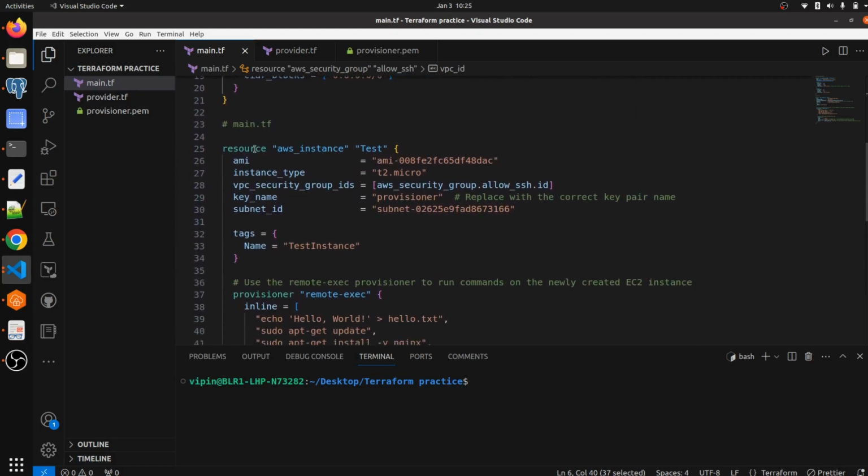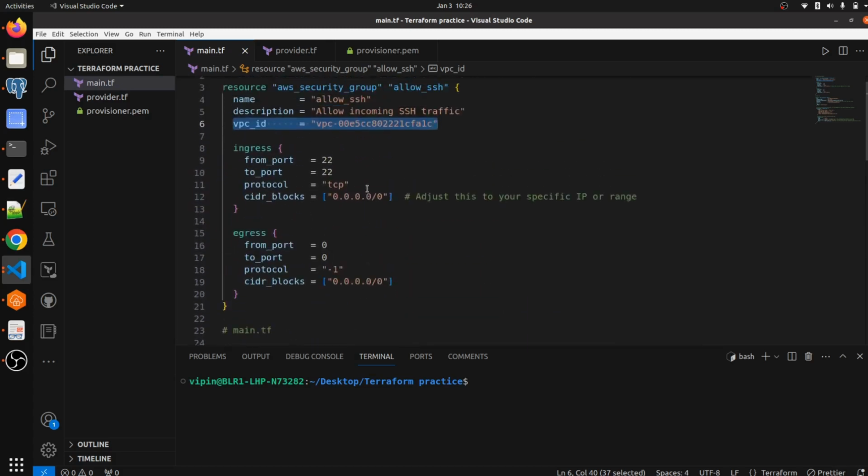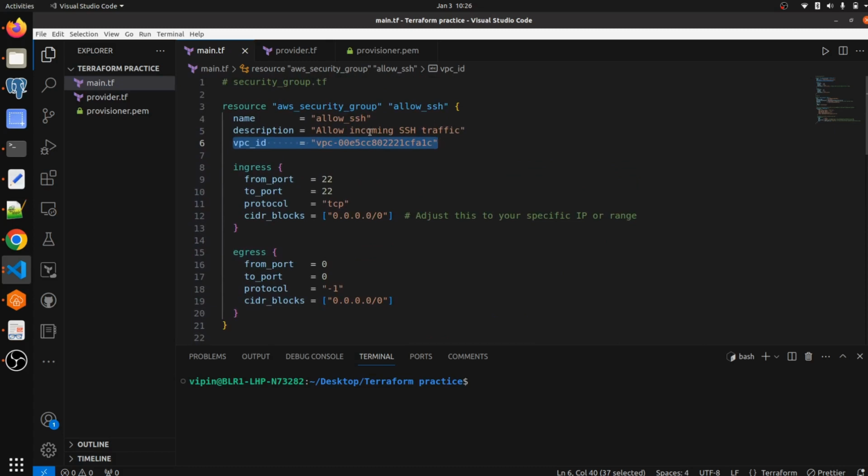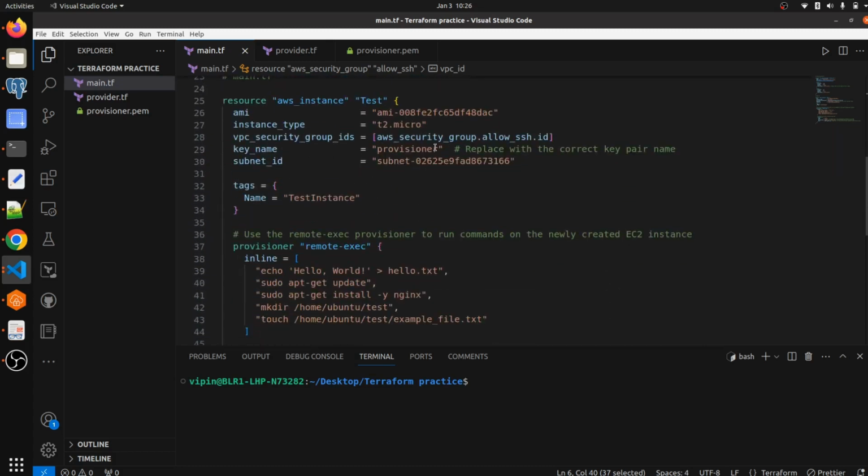Apart from it, I am using a resource block to create the EC2 instance. I have given the AMI ID and the instance type; we are launching t2.micro. For the VPC security group ID, whatever security group we are creating here, we just have to mention it here, written in square brackets: aws_security_group.allow_ssh.id. Then key name: provisioner.